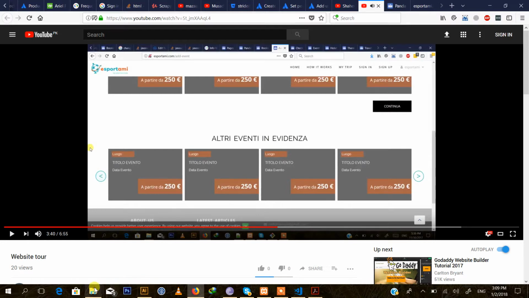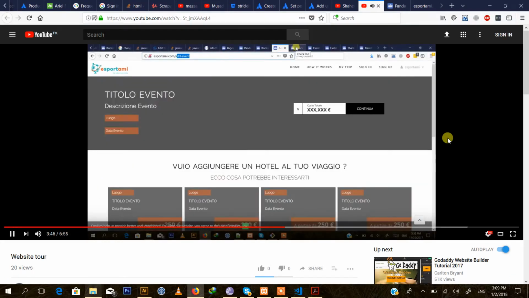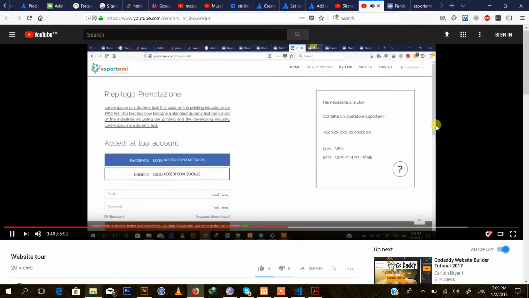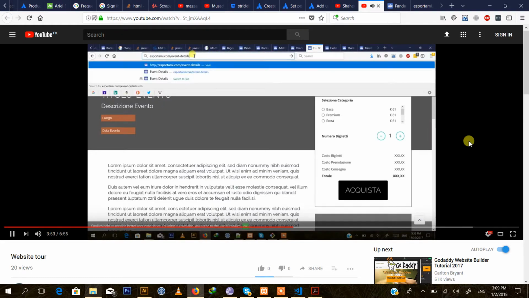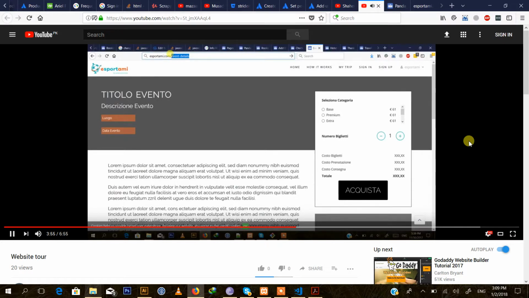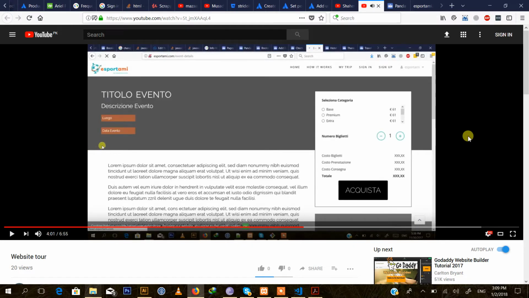So this is the add event template. This is the same for the add hotel and add events. So this would be the checkout page, I think. No, so these are the event details. Now there is an event detail template and hotel detail template. These templates are not the same, these are different, because this particular search area is different for both of them.